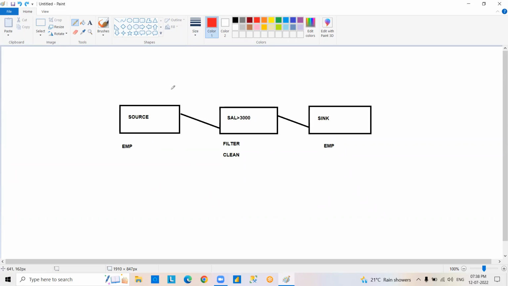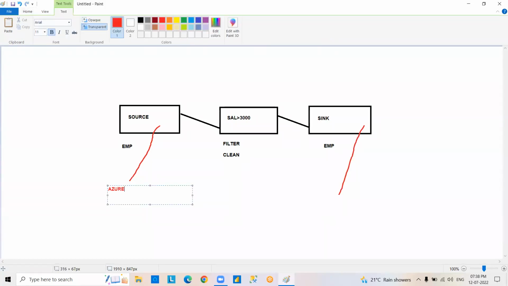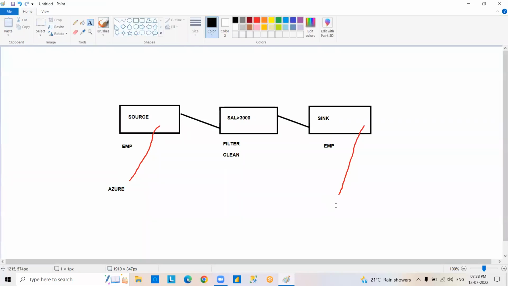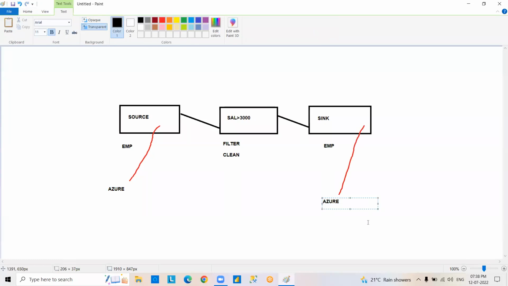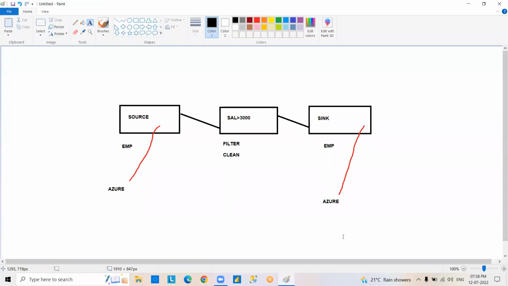But where is this source? Tell me. Where is this sink? Storage only, right? This is in the Azure environment only. Source is in the Azure environment only. Sink is also in the Azure environment only. Right? Storage means, as I said, sometimes databases, sometimes files. That's what we discussed. Azure Data Lake or Azure SQL Server.